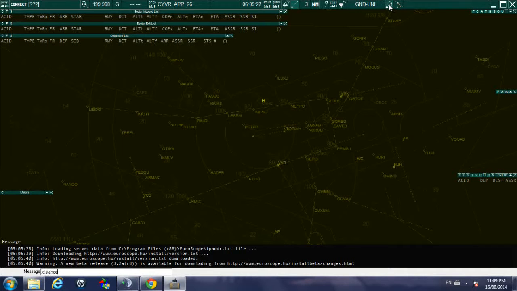The next one is a separation tool. That separation tool allows you to measure the distance between two points, or two aircraft, or an aircraft and a point. So you just click on it and then click on the first point, click on the second point, and it gives you the distance in nautical miles. If you put the mouse on top of it and right click, it gets rid of the line.